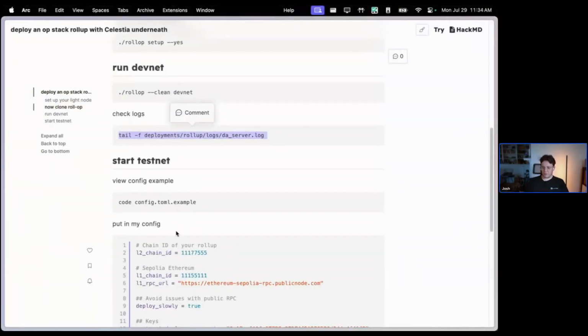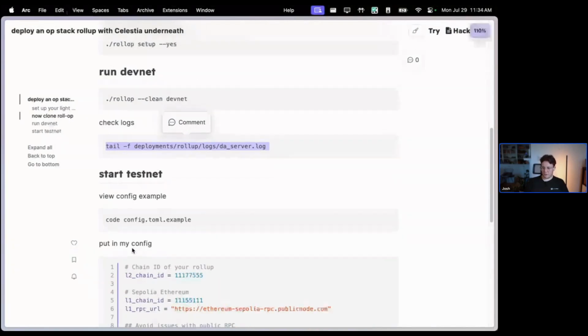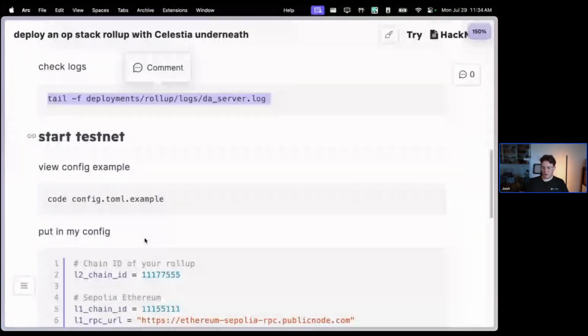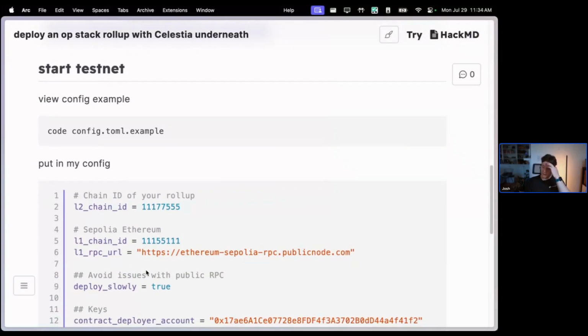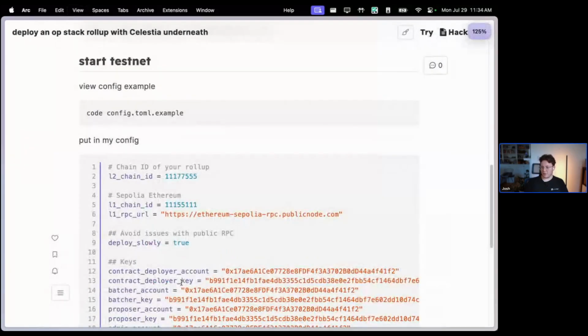Now, if you want to run this on an L2 or on an L1, you can use the config from the example file and change it up to fit the chain that you're deploying to. In this case, this example here is for Ethereum Sepolia. And I guess since we're here, I'm going to go ahead and do it. We're going to at least get this started.